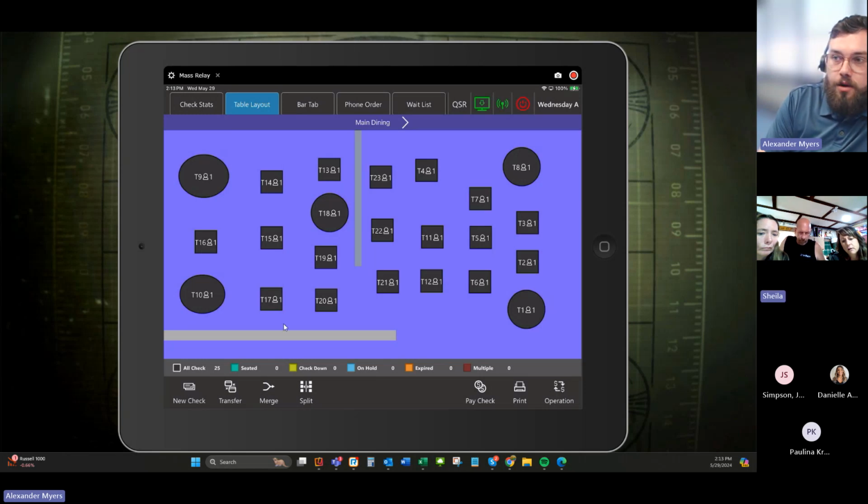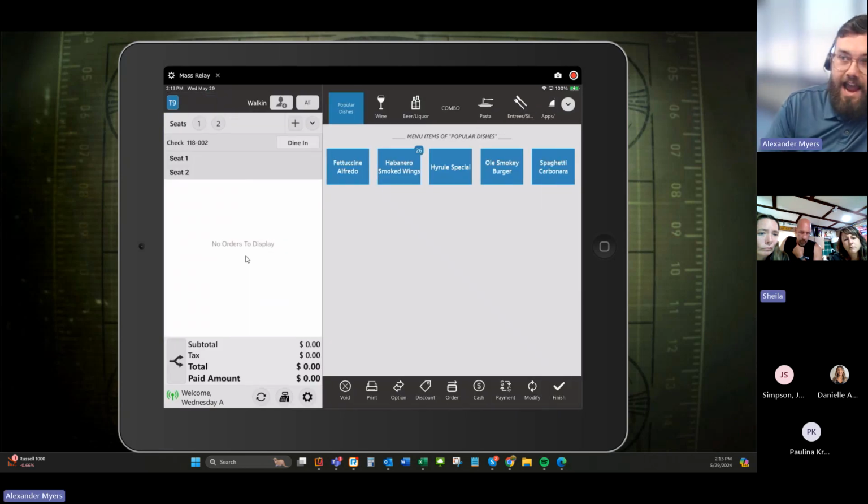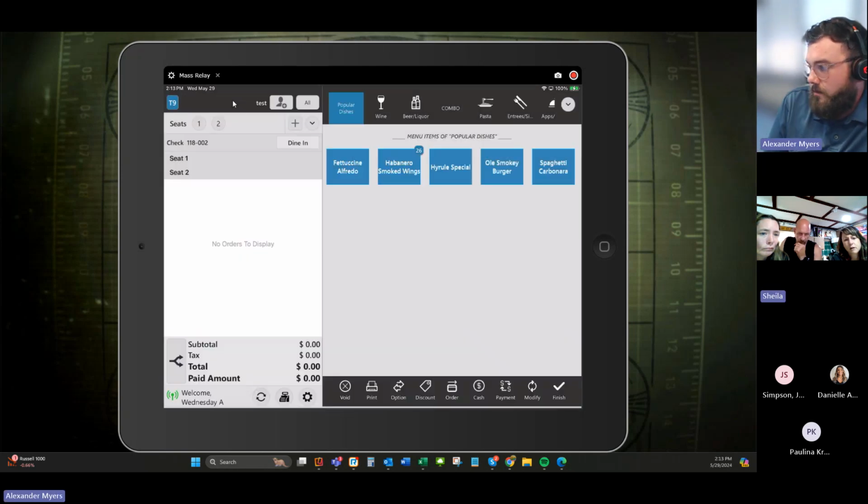So if they wanted to start a new check, they could simply tap on it, tap on the table, and select how many people there are. Let's just say 2, and then it takes you to your order screen. Okay. So from here, you'll see this has the table number. If you wanted to change the name of it from walk-in, you could just tap it, and then you can add a customer name, and you'll see that it changes.